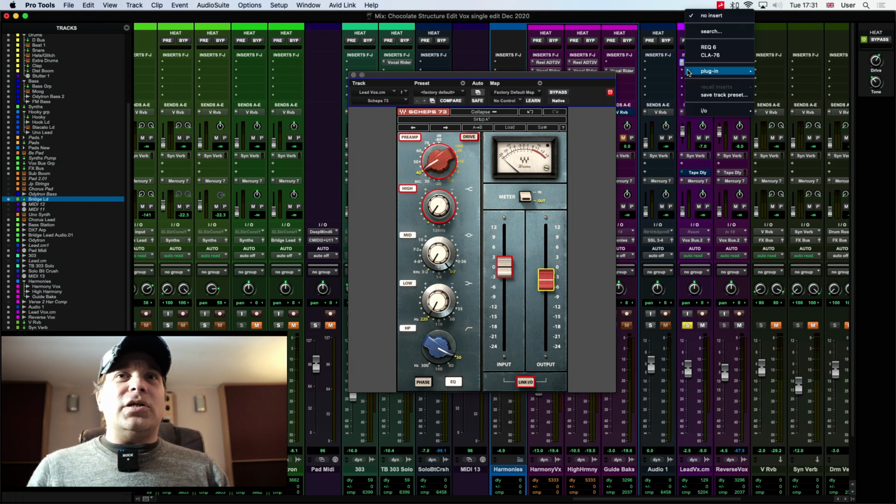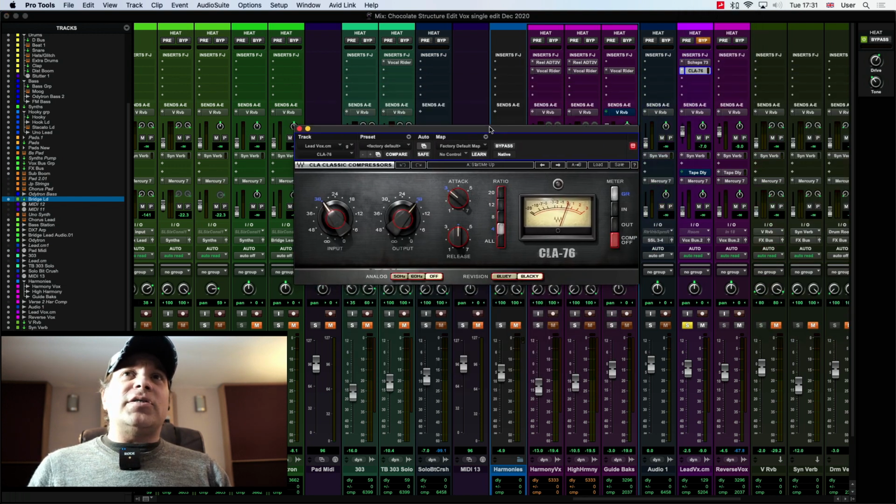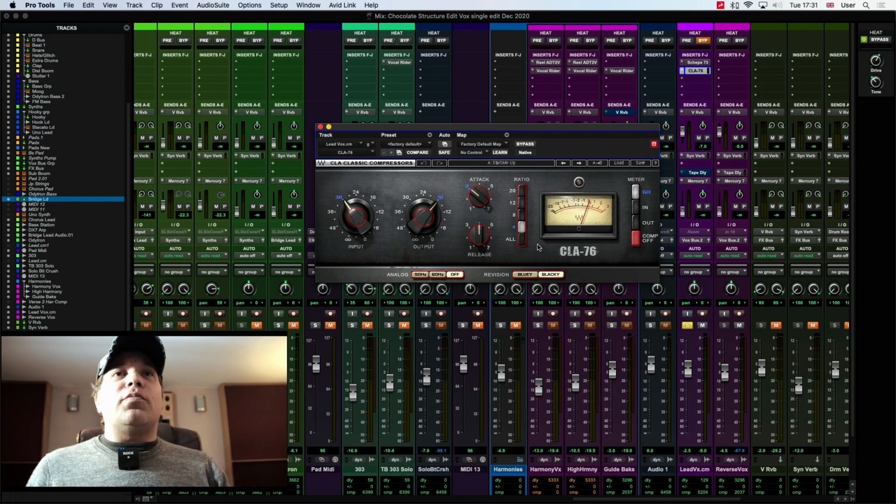Okay, in a typical session, what would you add after that? Well, most people would probably add a compressor. So I'm going to use a CLA 1076 compressor. I'm going to set the release really fast. And now with the 1073, the 1 is the slowest and 7 is the fastest. And it would be the same for the attack. So it's kind of back to front.